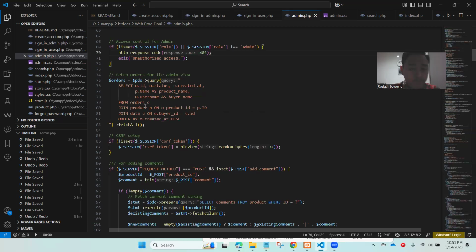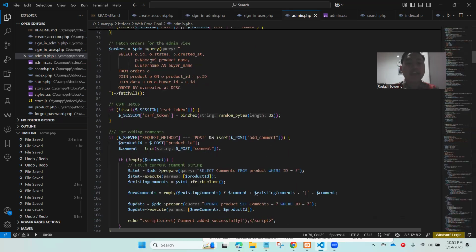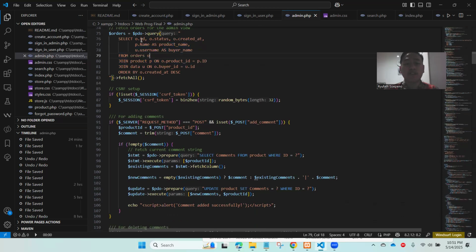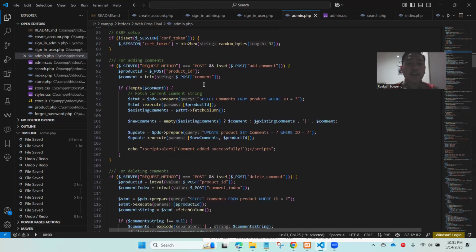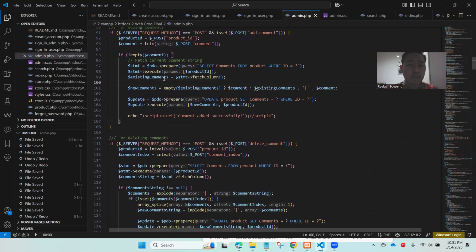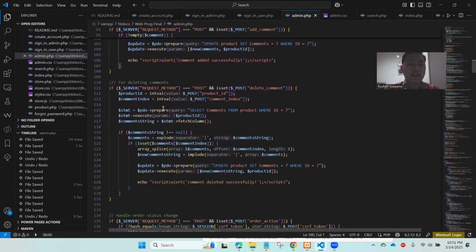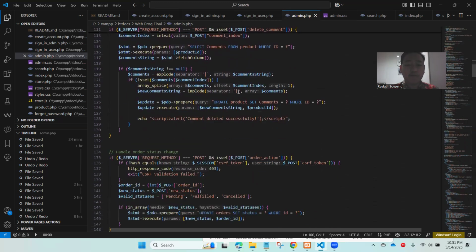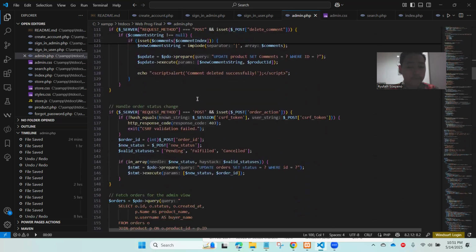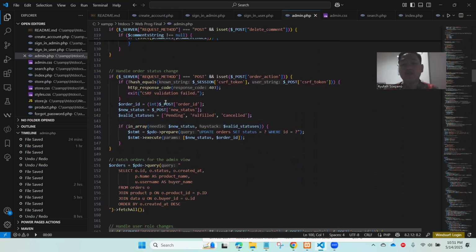And this is to fetch the orders. Again, this is probably the part where the grouping is a bit difficult. Thankfully, for the order part, it did work. Adding the comments did work as well. There's the script alert right here. And then this is to delete the comments and to update them. The order status change, whether I want to make it fulfilled, canceled, or pending.